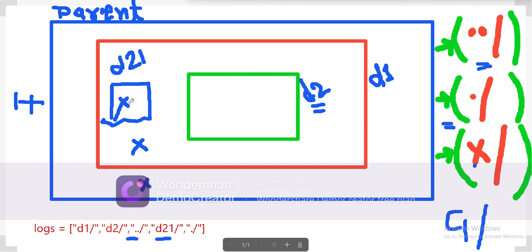So X, after processing these log files, was initially inside D21. Then we called the first command, that double dot slash, and it brought us back to D1. Then we again call the same command. So then it will bring us to the parent folder. So 1 plus 1, there are a total of 2 operations required to bring it back to the parent folder. Okay. So this is what we have to do, and the approach would be simple.